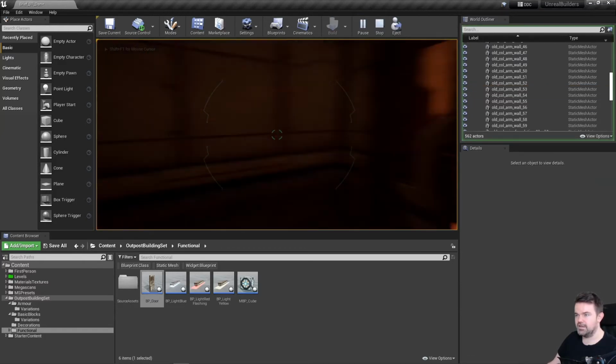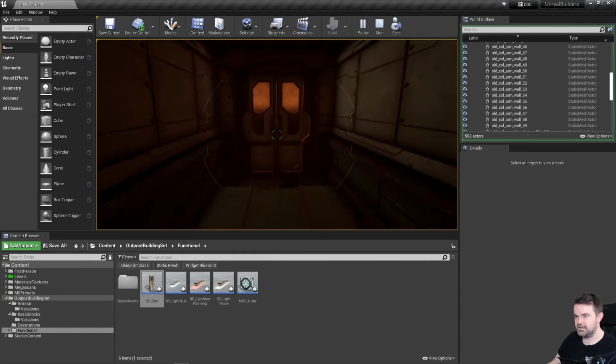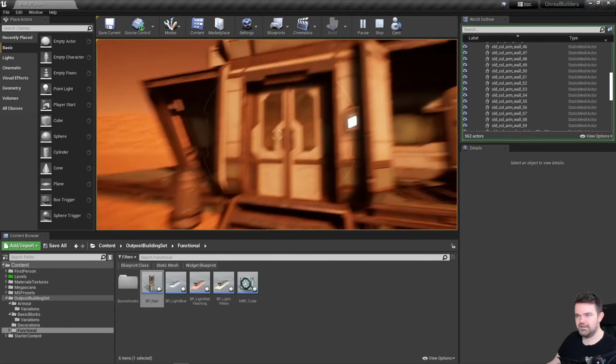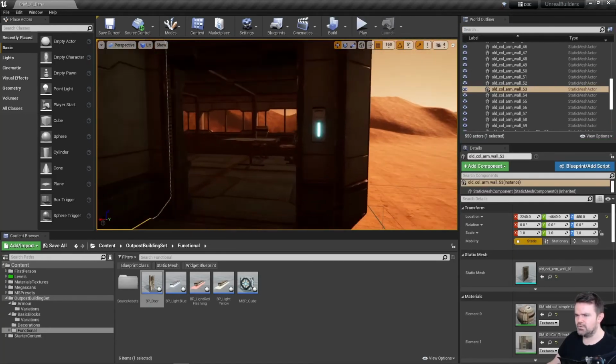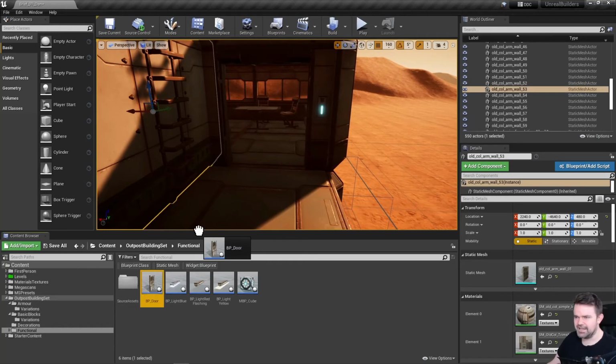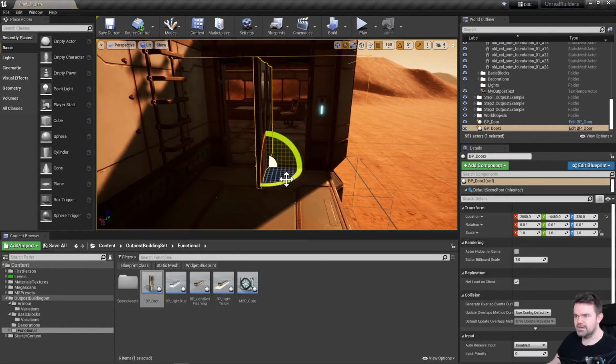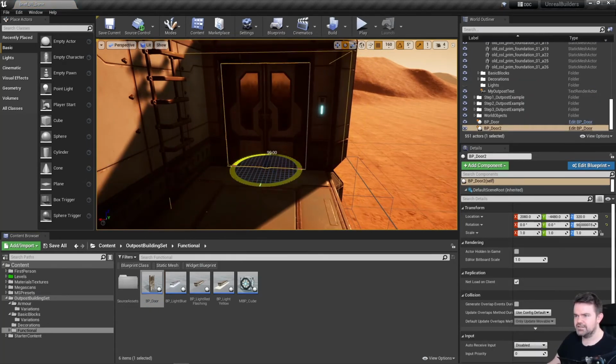The door opens. I can enter and it closes behind me. I go to leave. It opens. Isn't that lovely? Okay, so we've got our door sorted. I think we could probably do with a door up here as well. So let's go ahead and add that in and rotate it into position.